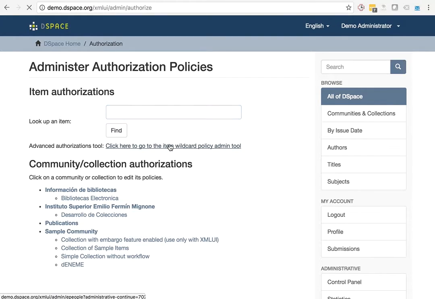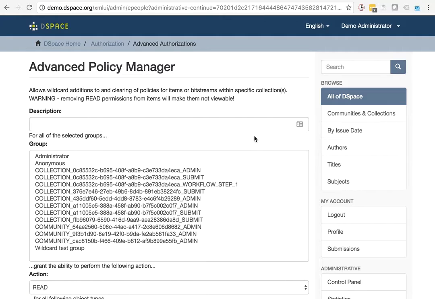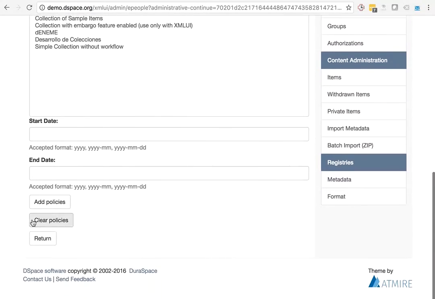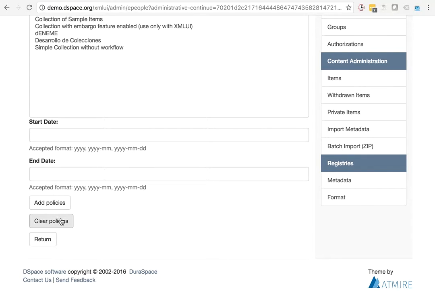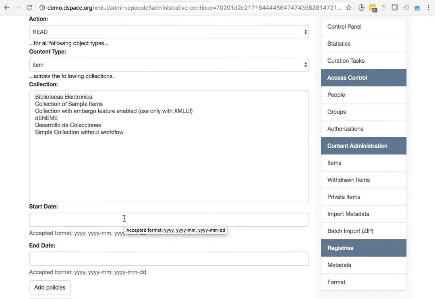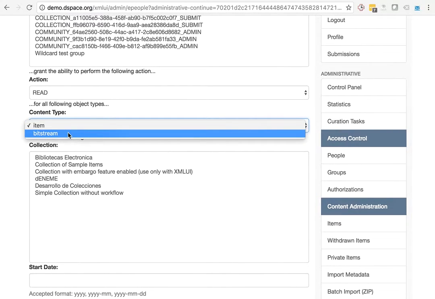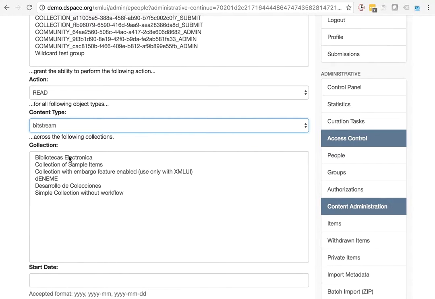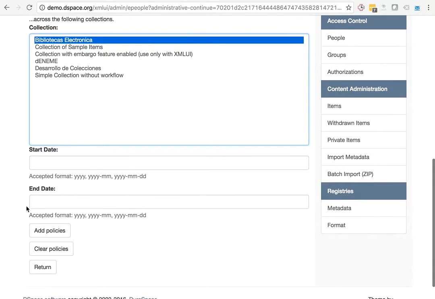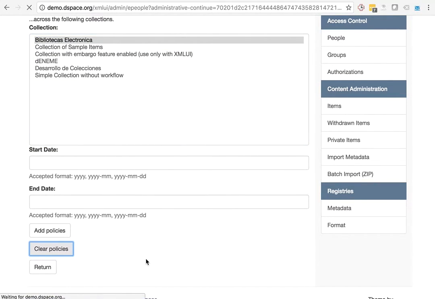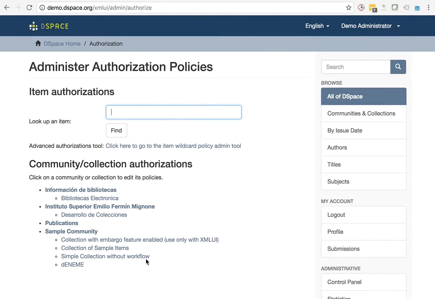So the next use case for the same tool that I want to share with you is the use case of removing rights or removing policies from bitstreams or items. And that is done with this button that says clear policies. But unlike the add policy thing, it's very important to know for clear policies that only two things matter: the selection of the item type, let's say bitstream, and then I select this Bibliotecas Electronica collection, and then I say clear policies, and then I've effectively cleared all of the policies on those objects in that collection.